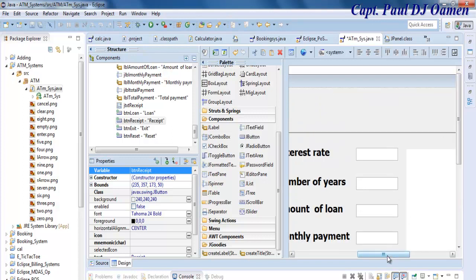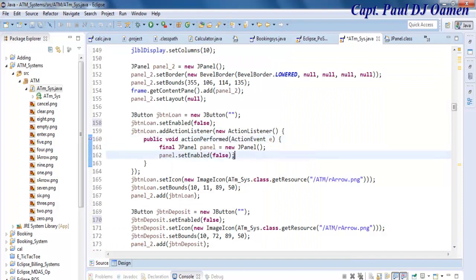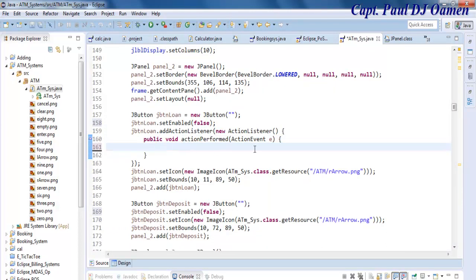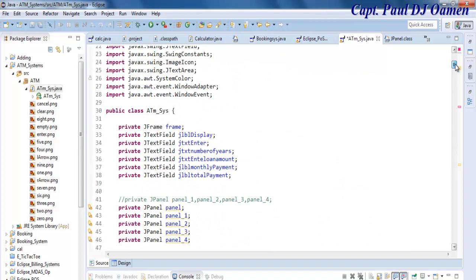Okay, let's come in here inside this button here. Okay, let's change all of this. I'm going to delete that. I'm going to call it btn exit dot, so that way dot set enable. Let's make that true. Okay, we have an error, so let's see. I think we need to declare it up there as a private. I'm going to copy that. Let's come up here and just take care of that.